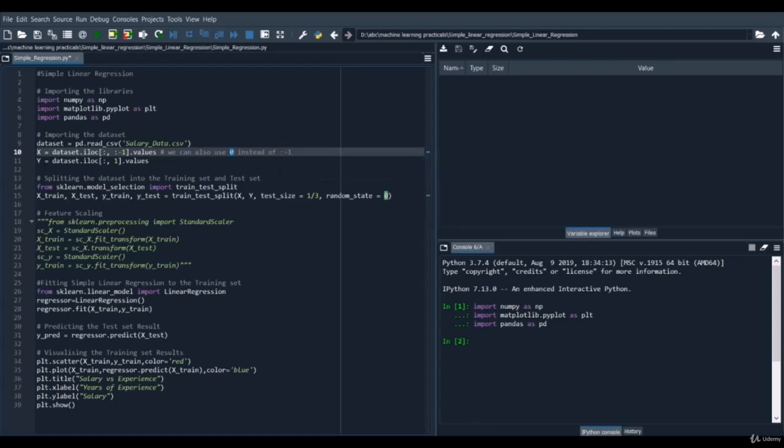Now after that we created the dependent variable using dataset.iloc, where we define all the rows, comma, the last column only, that is the salary, and use .values to convert it into an array. So now let's execute this line of code.